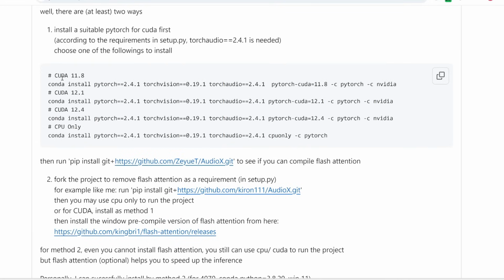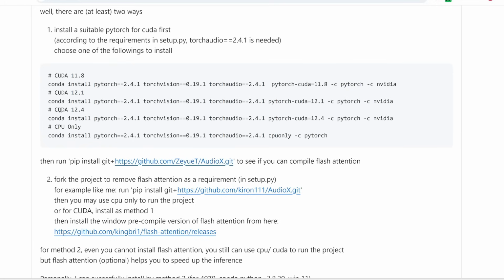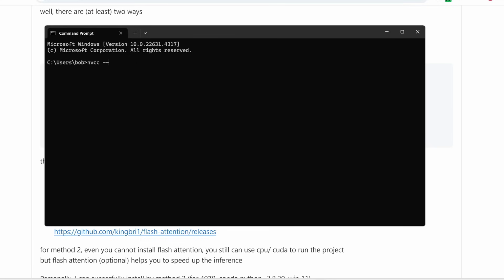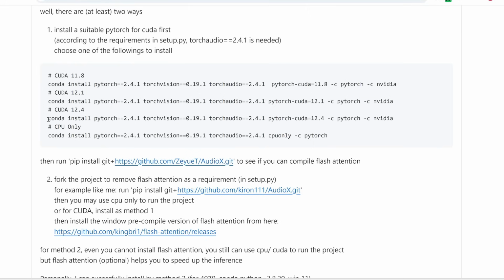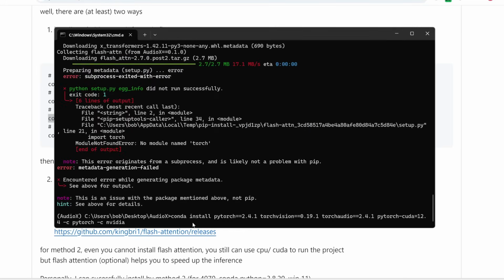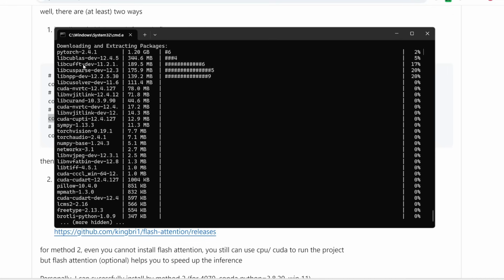Now, this depends on whether you have an NVIDIA GPU or if you only have a CPU. For me, I do have a CUDA GPU, and to check your CUDA version, simply open up command prompt and then type in nvcc --version. So you can see for me, I'm using CUDA 12.4. So I'm going to copy this line, and then back in our terminal window, I'm going to paste this in here and press enter. And then I'm going to press yes to proceed. So again, this is a ton of packages and dependencies just to install PyTorch. This is over 2 gigabytes in size, so this is going to take a while. All right, perfect.